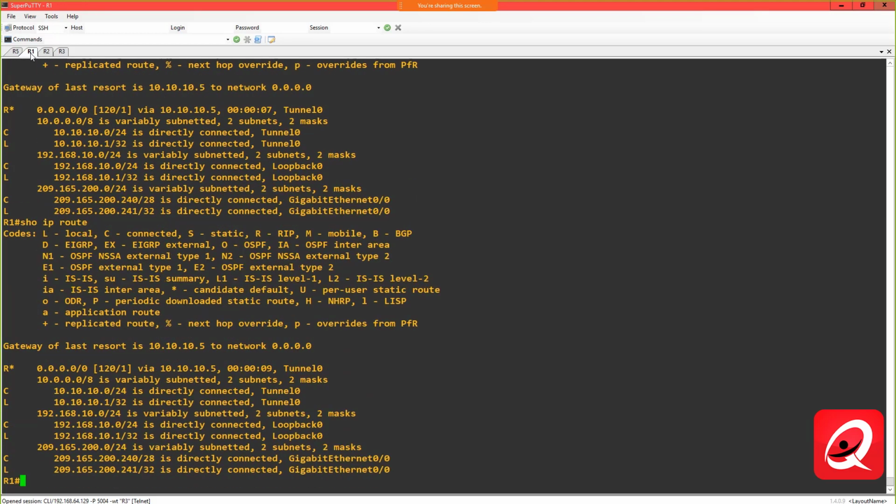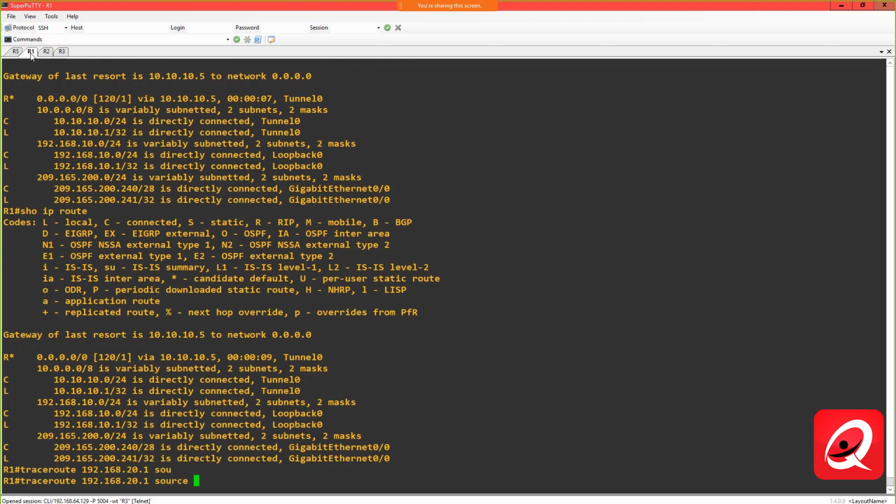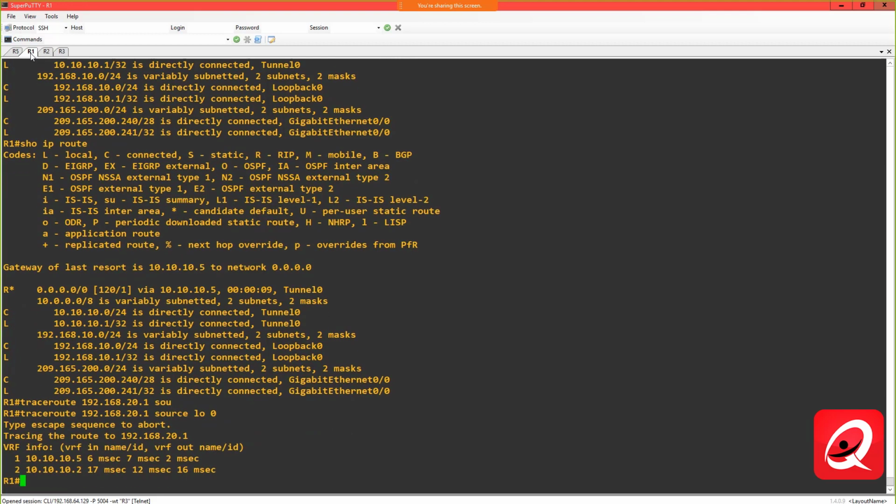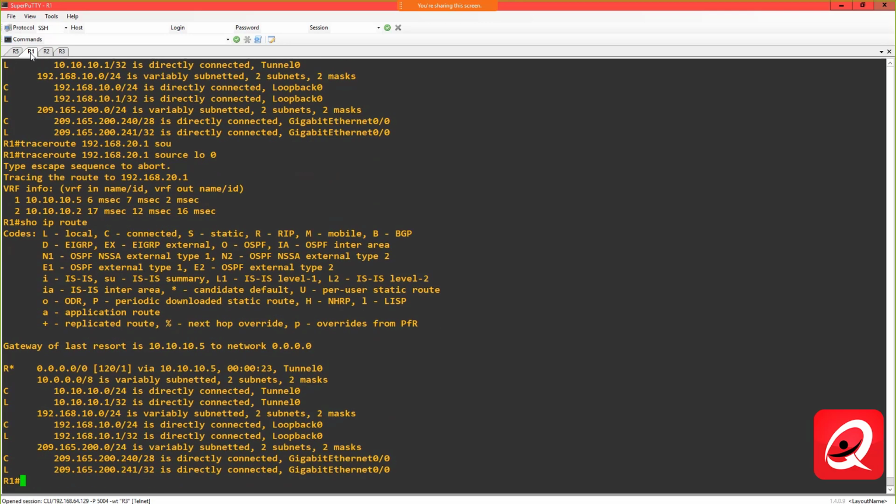But you can see I still have the default route. So I still have reachability to the other destinations if I do a trace route to 192.168.20.1 source loopback 0. I can still reach that destination. That's what our goal is. The data plane is going to go through the hub anyway, so it doesn't really matter if we're getting specific routing information from the hub for the other prefixes that exist behind the spokes.